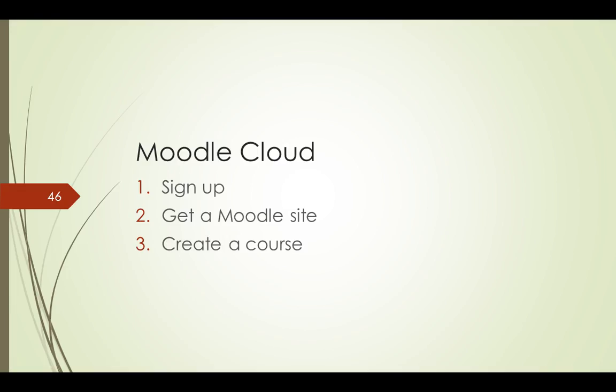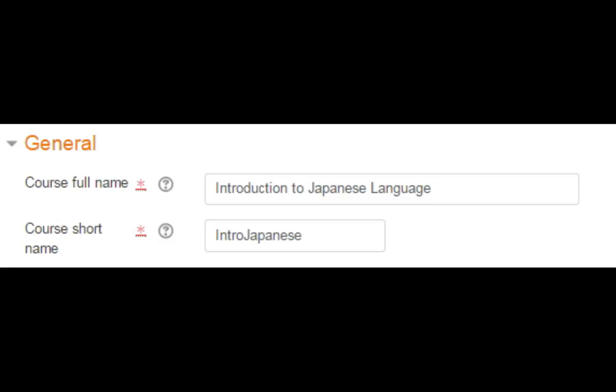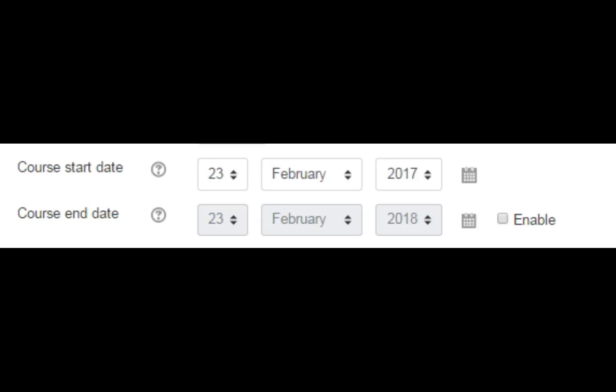Number 3, add a new course. Give a full name and a short name. The full name goes at the top of the page. The short name is on the left where the navigation is. Disable the start and end date for now. We're not going to let you make a class that begins and ends. You can work with that later.